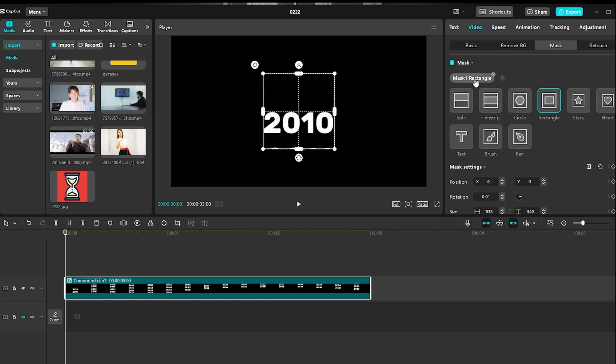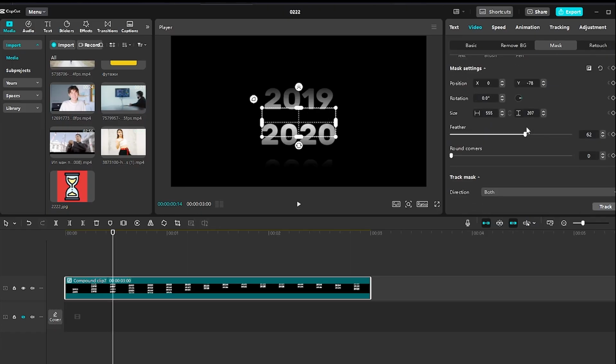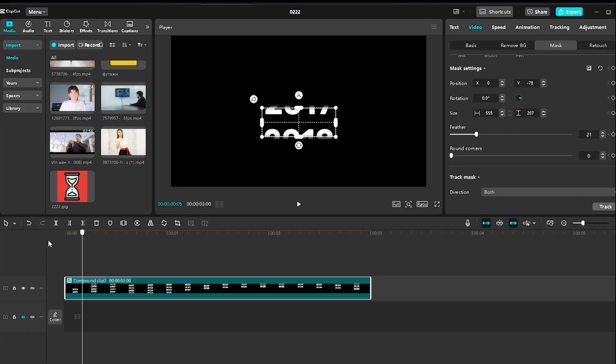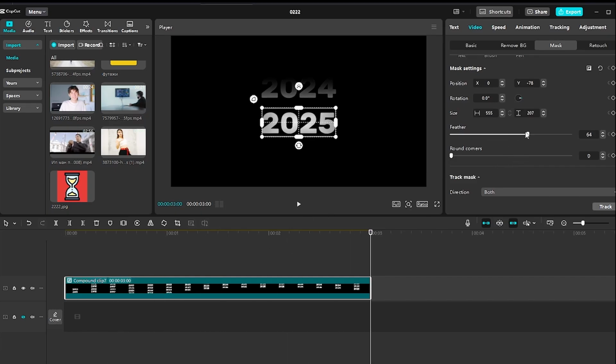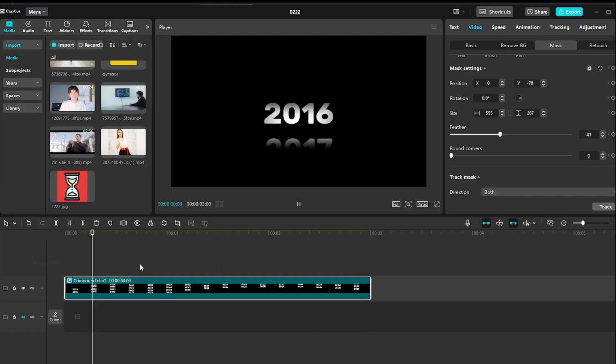Open the Mask tab in the top right menu. Select Rectangle and crop out as much empty space as possible, leaving only a small portion of the text visible. This will ensure the feather effect does not affect the text too much. Adjust the shading. You can do it like I did. If you followed all the steps correctly, your final effect should look smooth and professional.